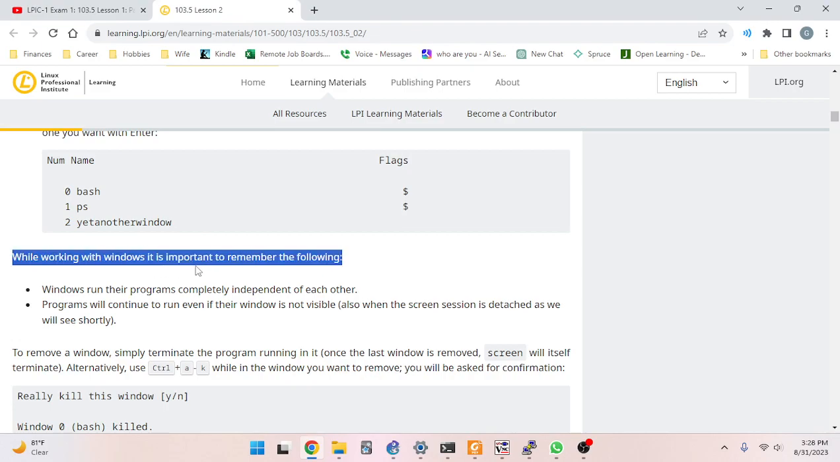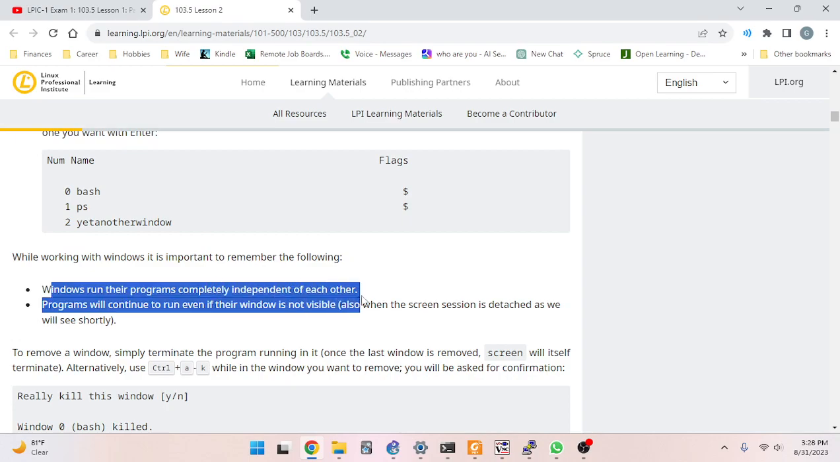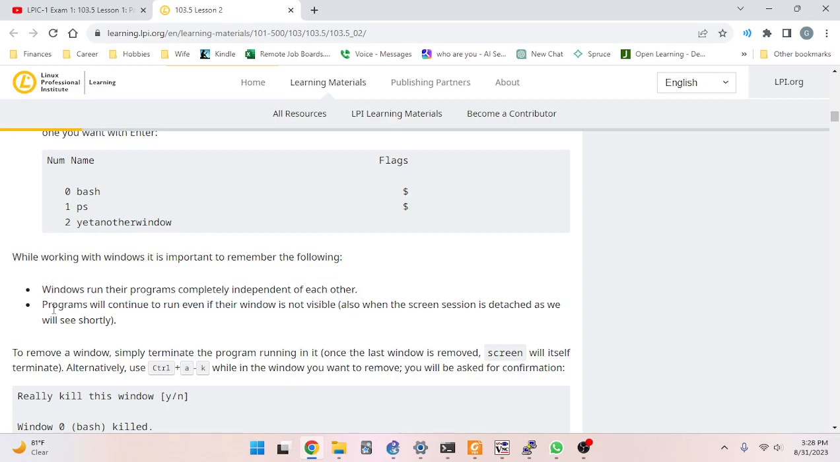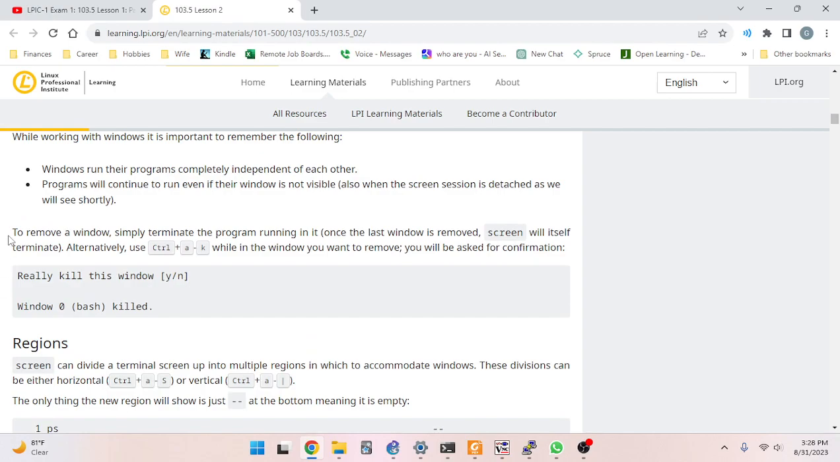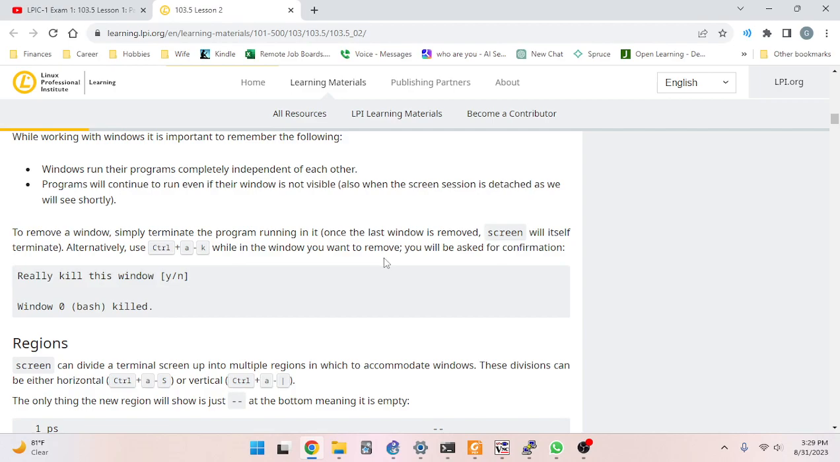So while working with Windows, it's important to remember the following. Windows run their programs completely independent of each other. Programs will continue to run even if their window is not visible, also when the screen session is detached, as we see shortly. To remove a window, simply terminate the program running in it. Once the last window is removed, the screen will itself terminate. Alternatively, use Control A and then K while in the window you want to remove.